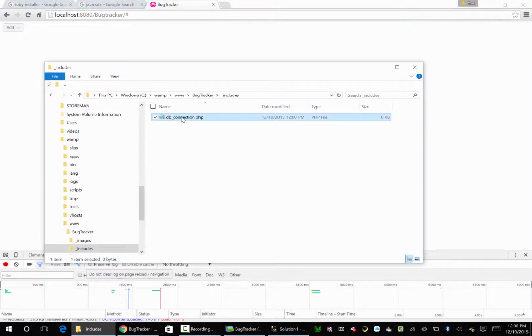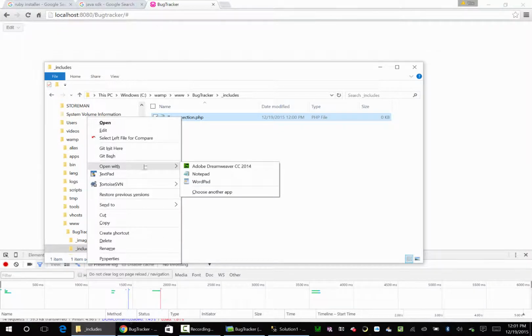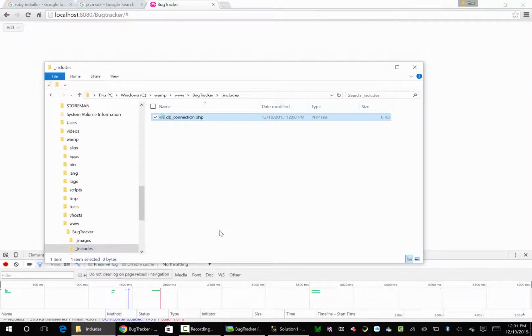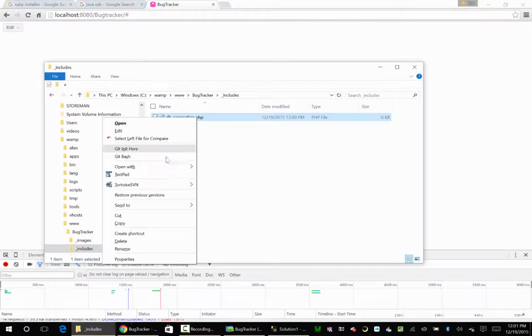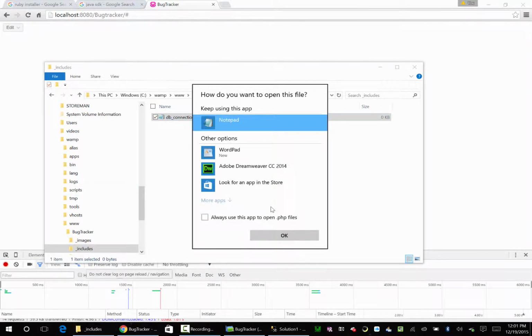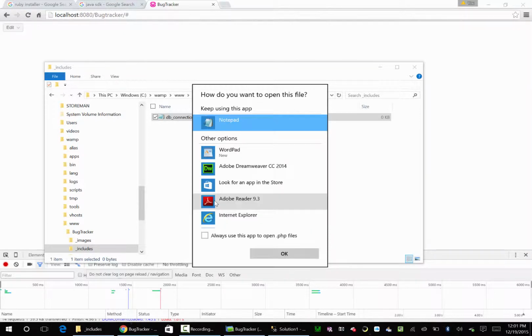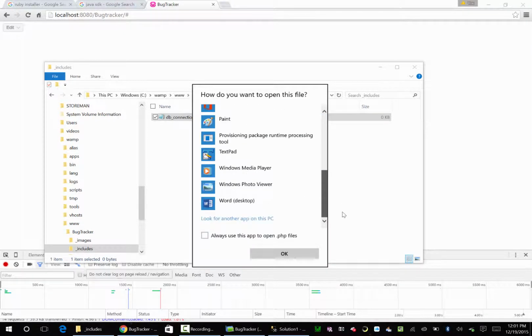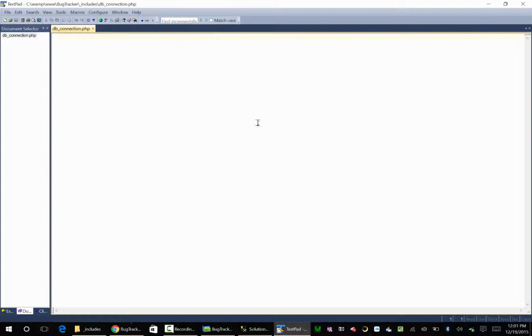So mine's associated. I'm going to say Open With, choose another app. I want to force this to have an association. I think this will work for us if it will bring it up. Choose another app. Here we go. More apps, and scroll down. TextPad. And I'm going to say always use this app to open PHP files. I like TextPad. I paid for it.